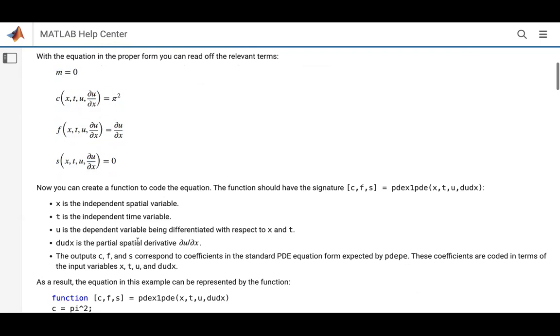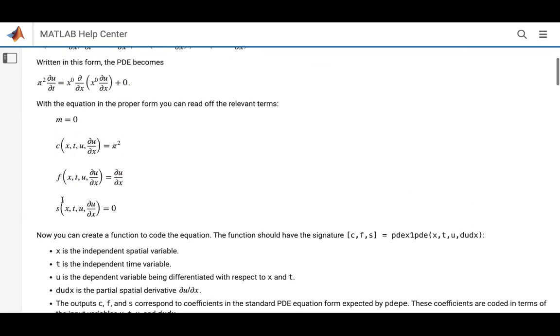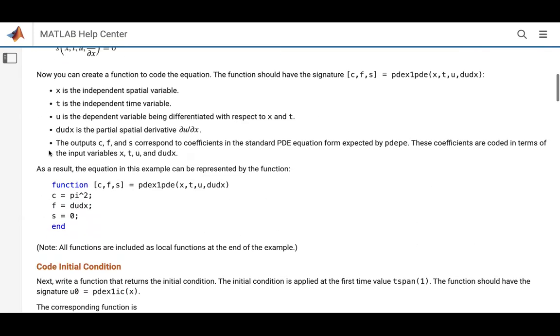If not, let us see what the variables are. Again, we have x as an independent spatial variable, t as an independent time variable, u is a dependent variable, and du dx corresponds to dou u by dou x. And there are three outputs that your function should be giving you: c, f, and s. The PDE function should give you c, f, and s as the outputs.